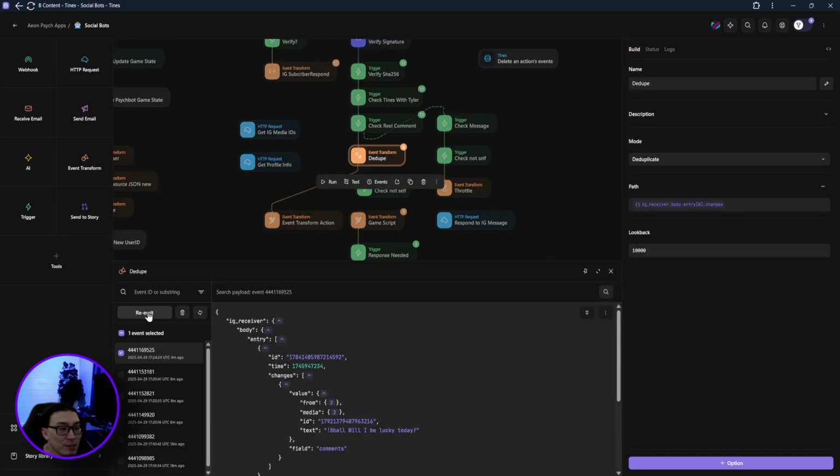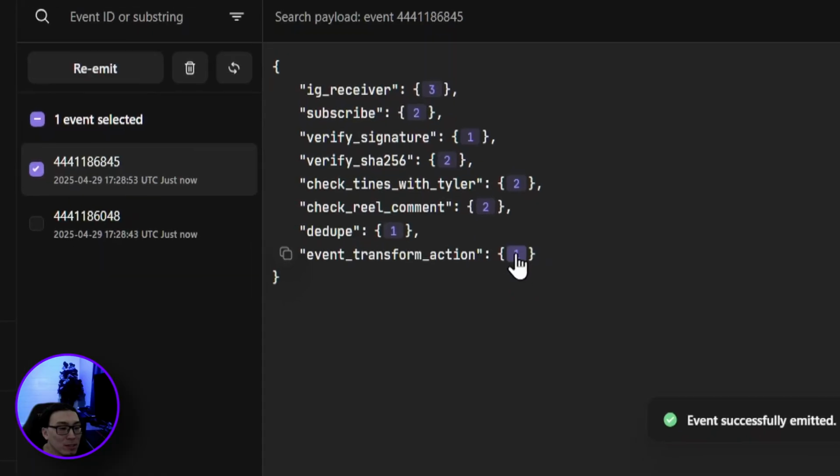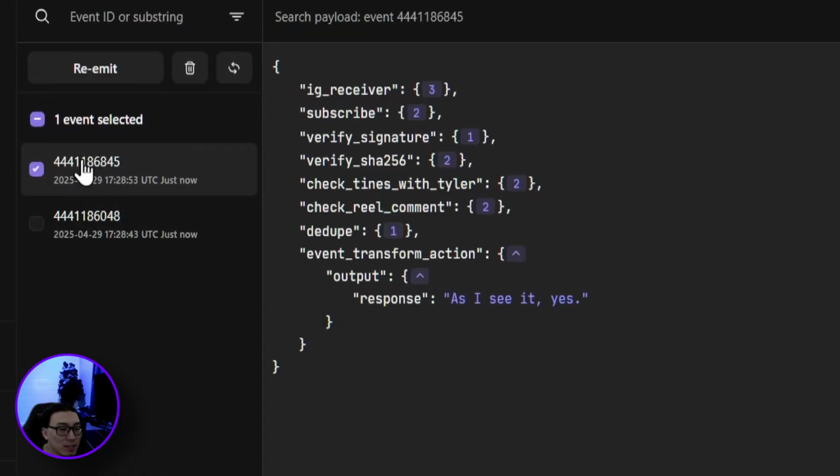But I'm just going to remit this event again to get an output from our new automatic mode. I'm going to go ahead and remit one more time to get another output. So now that we have two outputs, we can see what the output is. The second output was "as I see it, yes." The first output is "it is certain."